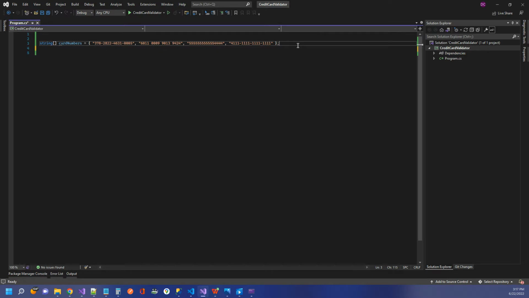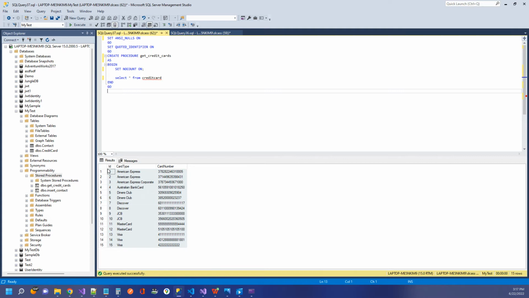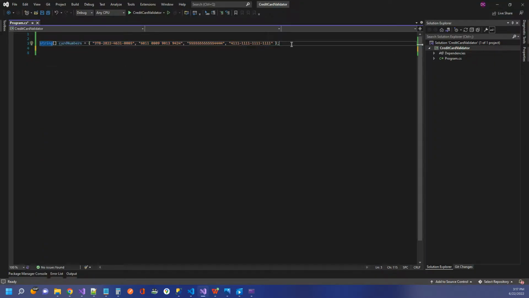In a Visual Studio 2022 console app, I have a string array of card numbers here. You can find test card numbers online. I found a bunch of them and created a table, which holds a bunch of card types, and these are all test numbers, so we don't have to work with real card numbers. All these should test as valid. The first one is American Express, that's Discover, MasterCard, and Visa.